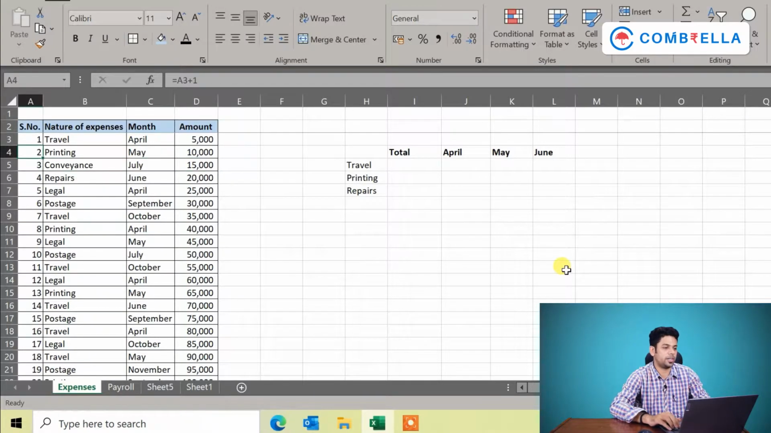If you see this base data, friends, I have prepared the nature of expenses: various expenses like travel, printing, conveyance. Then the month in which I have incurred them, and the amount of all these expenses. This base data is in a very haphazard, random, unorganized manner. Base data generally is haphazard and unorganized, and that is why we use formulas like SUMIFS and VLOOKUP to get a meaningful conclusion and do some analysis from the base data.